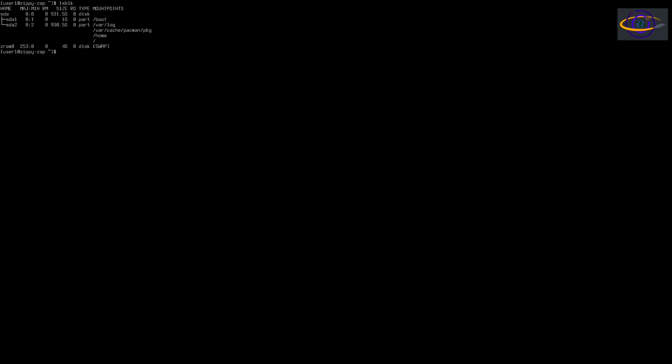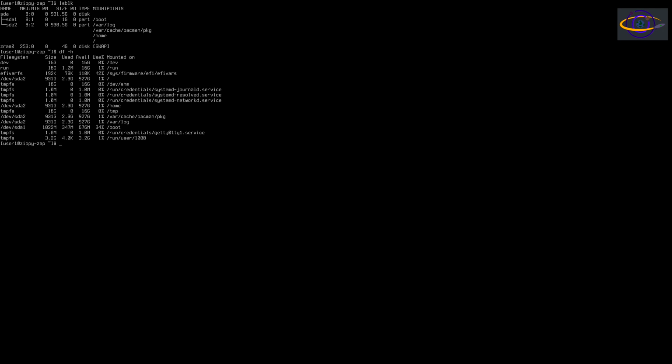And let's see what else do we have here. Let's take a look at df -h output, and you can see our root file system. Anything on SDA2 is really BTRFS. You can see SDA2 in multiple places there for home, for root, for other things. That's because those are subvolumes on our ButterFS file system.